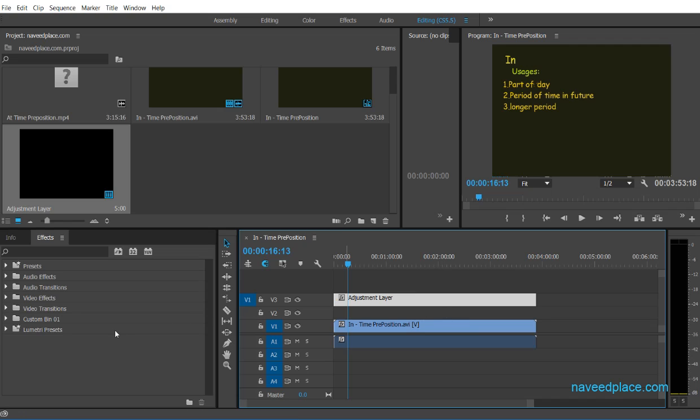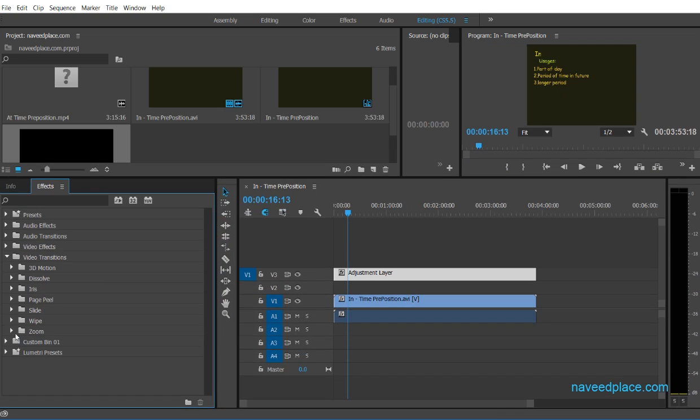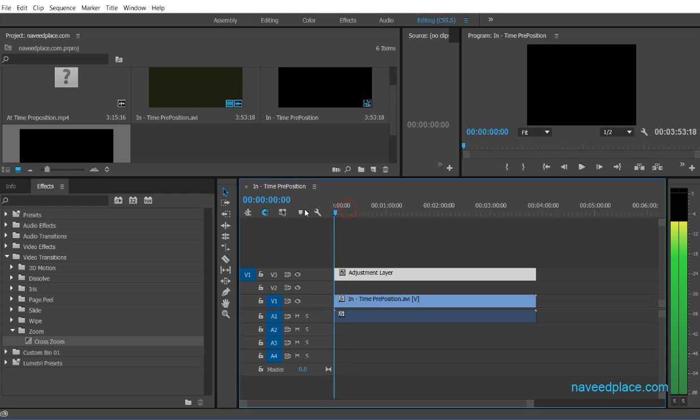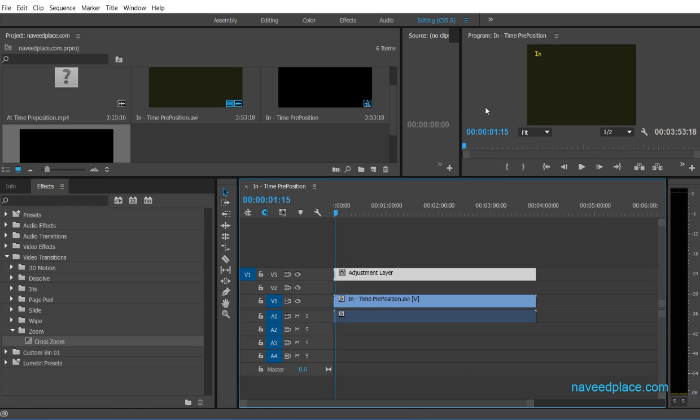It is transparent. How? See, for example, if I go into Video Transitions, go into Zoom, and suppose I want to apply this effect, I will simply click and drag it, not to this but to my adjustment layer. And if I play this, did you see the effect?